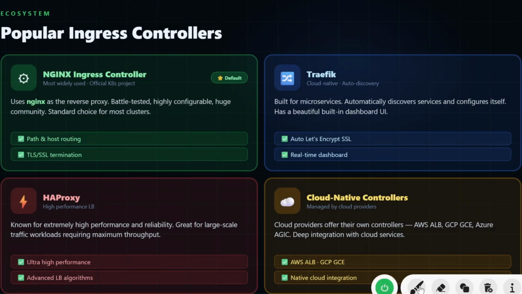Now let us deep dive into the popular Ingress controllers. First is the NGINX Ingress Controller. It is the most widely used, and it is an official Kubernetes project. It uses NGINX as a reverse proxy. It is battle tested and highly configurable, with huge community support, and it is a very standard choice for most clusters. It offers path and host based routing, and also handles TLS and SSL termination.